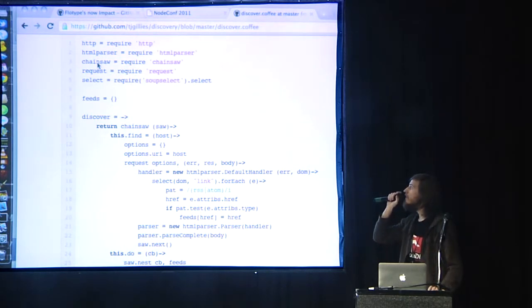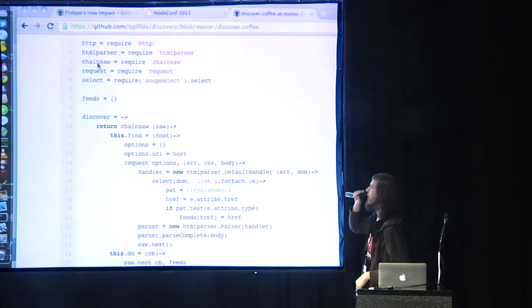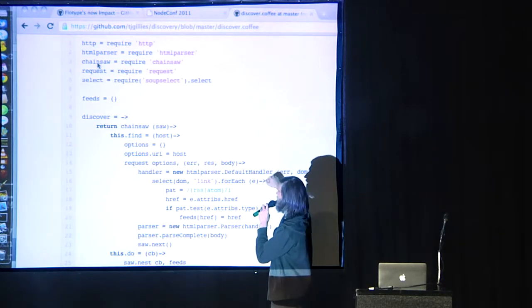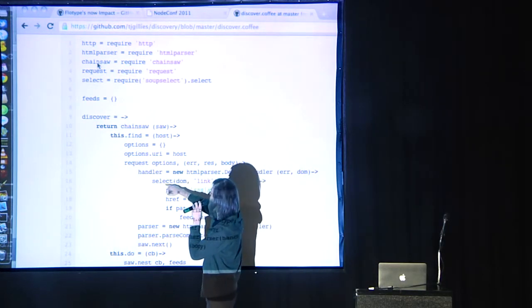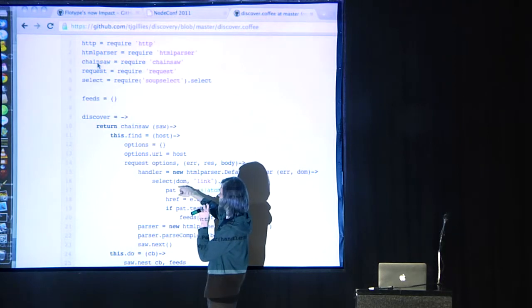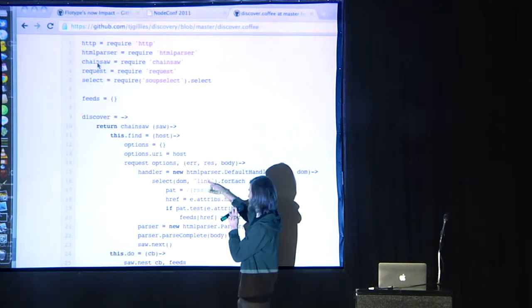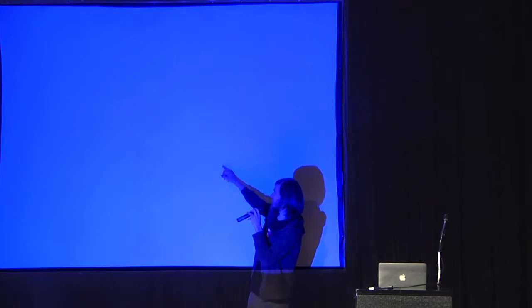Is soup select like a buddy of HTML parser? Oh yeah, soup select is a way, because HTML parser gives you a DOM element, like right here, and then soup select comes in and allows you to easily select your DOM elements. It gives you a really terse way to do it. I just do select DOM for each, and then that will go through every link element and give me the properties for that without having to do a whole lot of code.